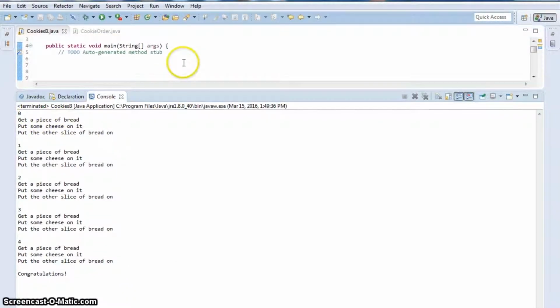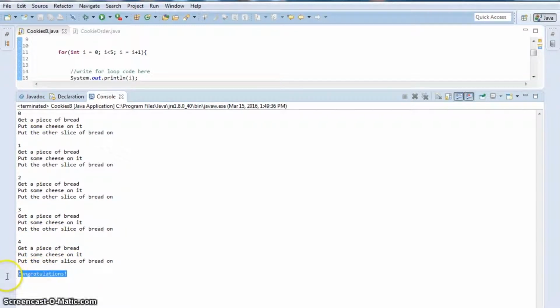Well, when i was 0, we made a sandwich. When i was 1, we made a sandwich. When i was 2, we made a sandwich. When i was 3, we made a sandwich. When i was 4, we made a sandwich. And then we didn't make any more sandwiches. We got this congratulations message. The for loop stopped. Let's look at why that is.